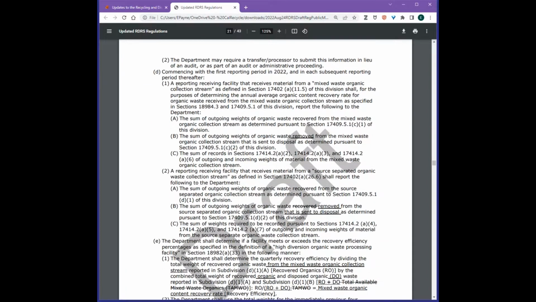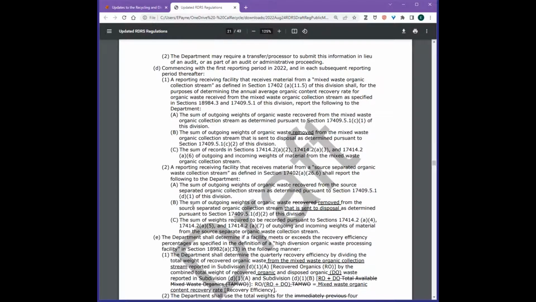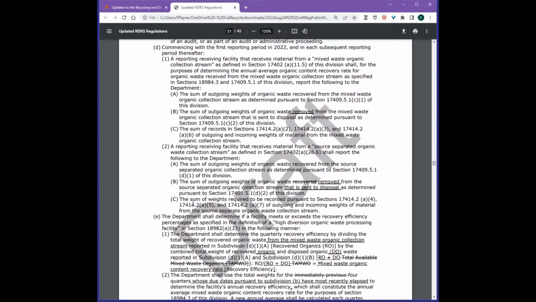All right, we've made some changes to paragraphs D and E. These really refer to the 1383 regulations, and we're not really changing anything here. We're just clarifying what material should be reported, which people have been reporting correctly, but there were some oversights in the writing of the language so that it wasn't clear what should actually be reported. For example, paragraph 2B says that material that is recovered from the source separated should be reported, but section 17409.5.1 is really talking about material that's removed and sent to disposal. So that's what we're clarifying here. And people have been reporting the disposal because that's what 17409D2 says, but we just wanted to clarify that. So that's not an increase to reporting in RDRS, just a clarification.